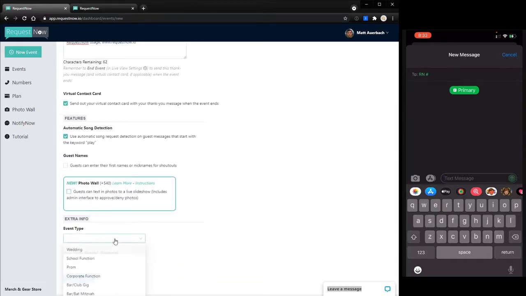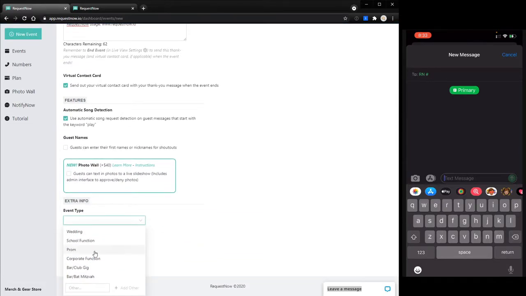And then event type is helpful, so you could put prom. If you're wondering why we ask for the event type, if you do use our Notify Now system, that's the system that basically blasts people that you've texted in from multiple events. So if you've used us, let's just say for 3 months, you could blast all the guests over those 3 months, and we will in the future support Notify Now blast by event type. So this will just help organize your events for filtering and that sort of thing.